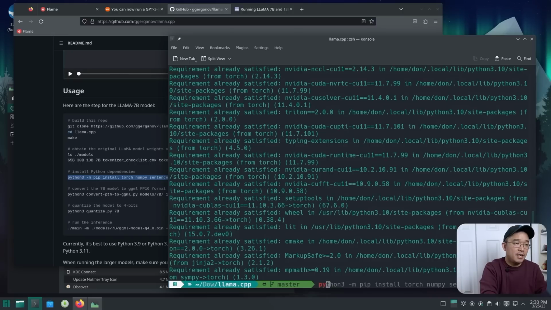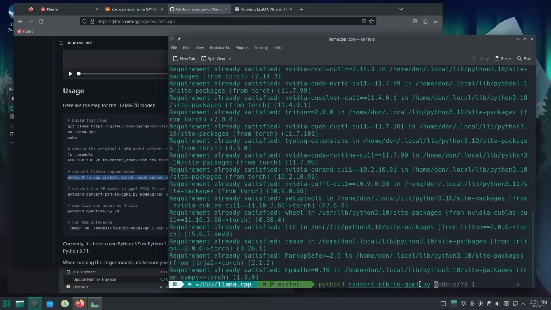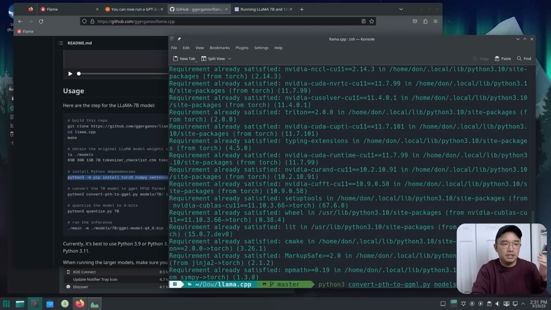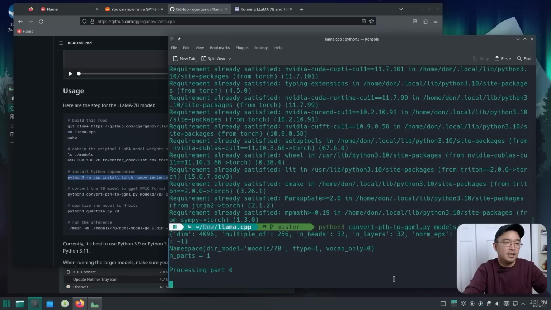And now we're going to do python3 convert-pth-to-ggml on model 7B 1. I've actually seen them use 1 or 2. I don't know what the difference is, but I'm just sticking with the instructions and using 1. Now, this does take maybe 3 to 4 minutes. What it does is convert the PTH file to GGML. It's not shrinking or anything. It's just converting it from one format to another. This way, I can convert it.